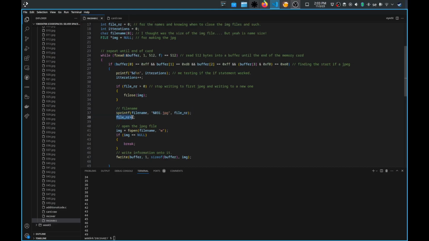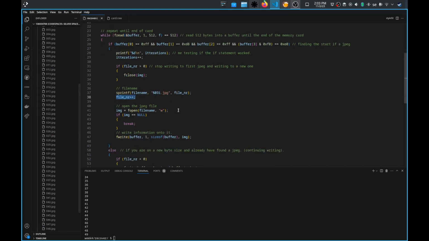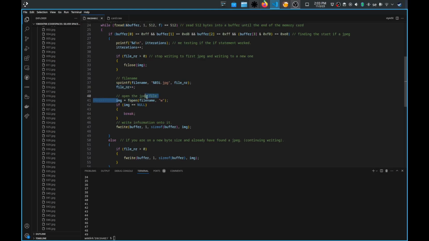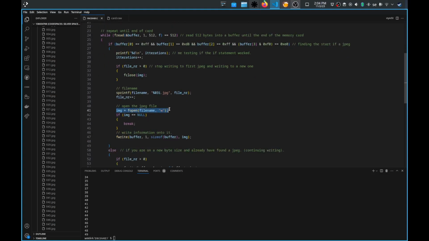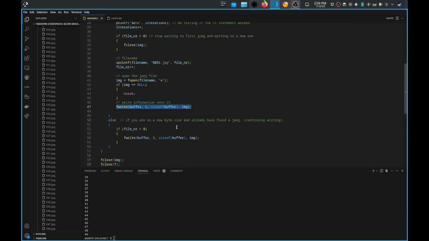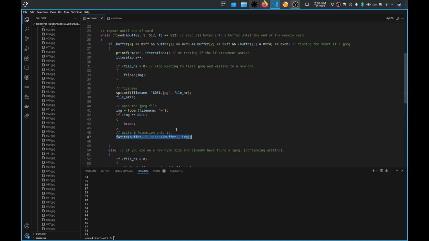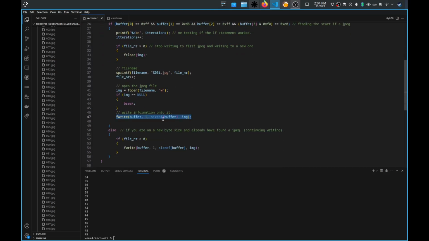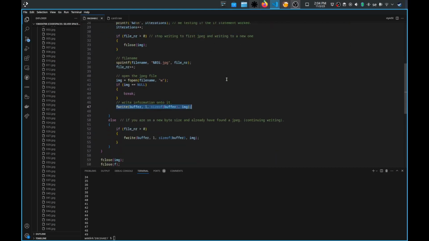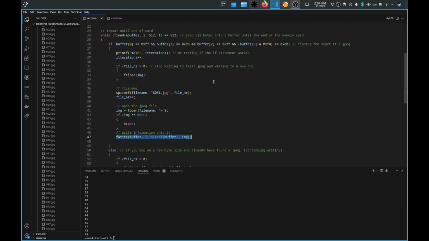Make the name. I make the name larger for each time I make a file, otherwise they would all be called the same and overwrite probably. Then I open the image file, and I write to it here, and what I write is the buffer size. So I write 512 bytes to my image, but it doesn't stop there, because probably the JPEG isn't 512 bytes large. It's a tiny picture then. So I will continue and write 512 bytes again and again until I find another JPEG and I need to stop.